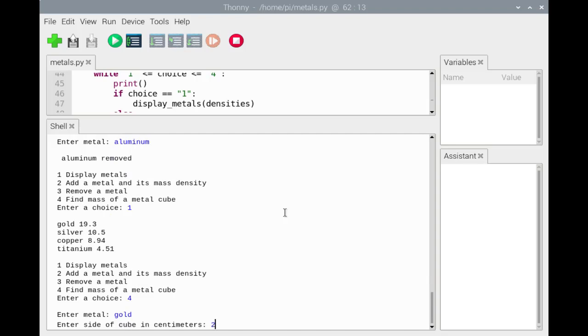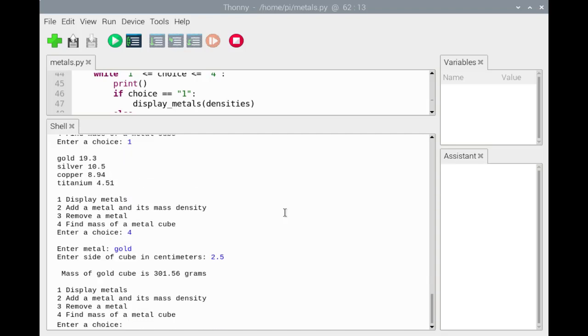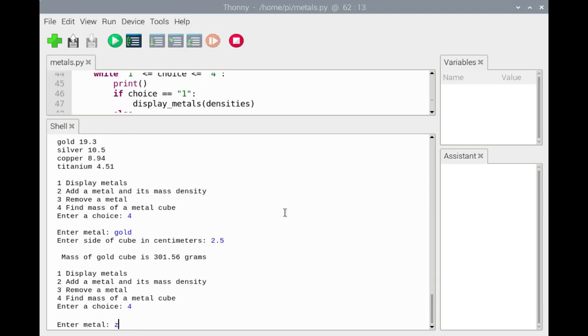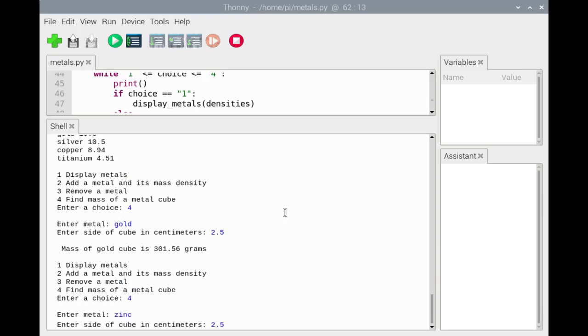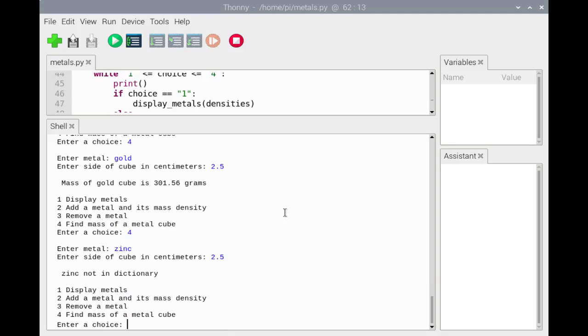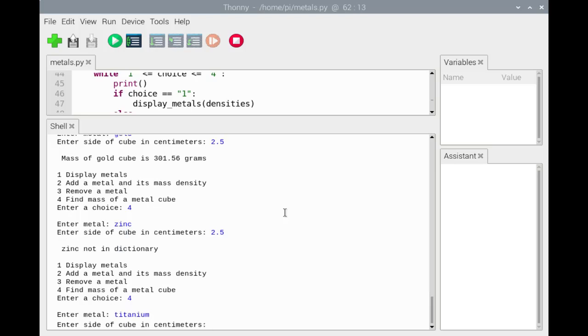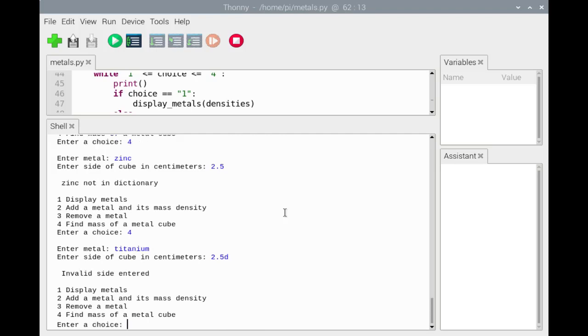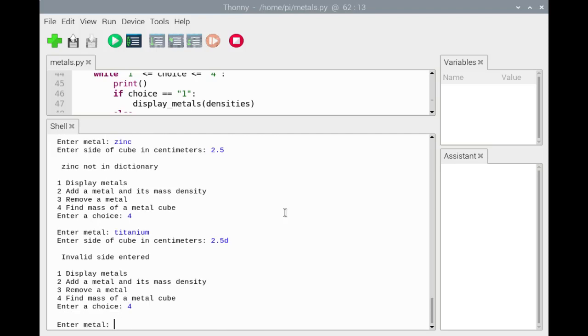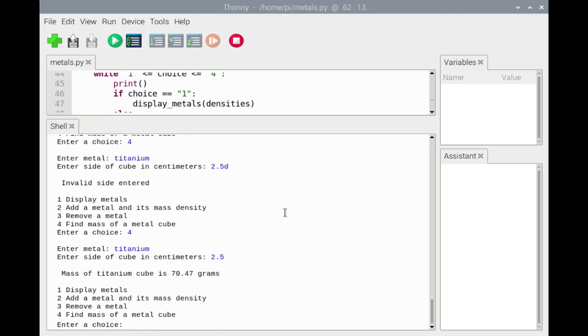Now we'll calculate the mass of a cube of gold that is 2.5 centimeters on each side. If we attempt to calculate the mass of a cube of zinc that is 2.5 centimeters on each side, a key error will be raised because zinc is not in the dictionary. And now we'll try titanium, but a value error is raised because of the typo when we enter the size of the titanium cube. And this time there's no typo, and the mass of the titanium cube is calculated.